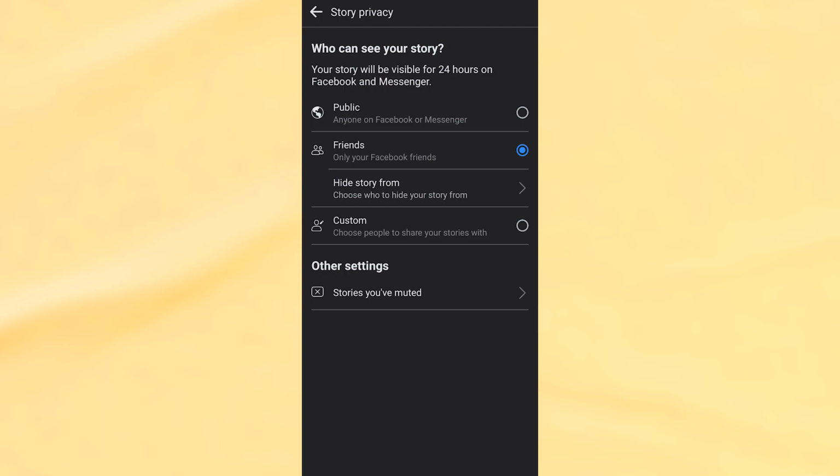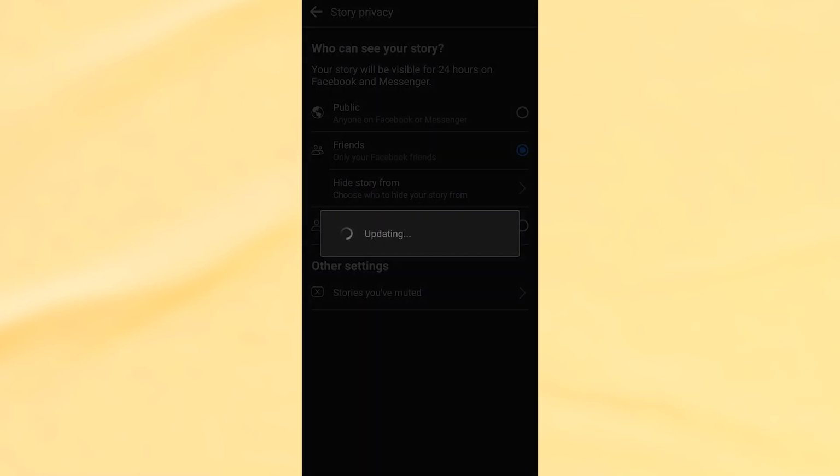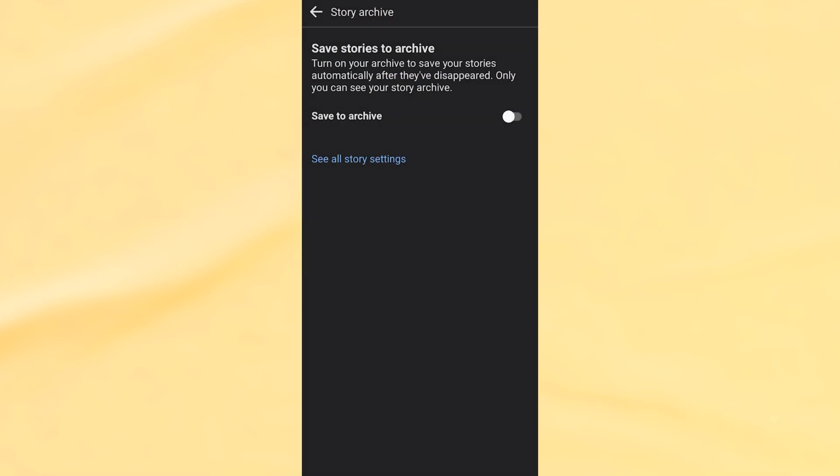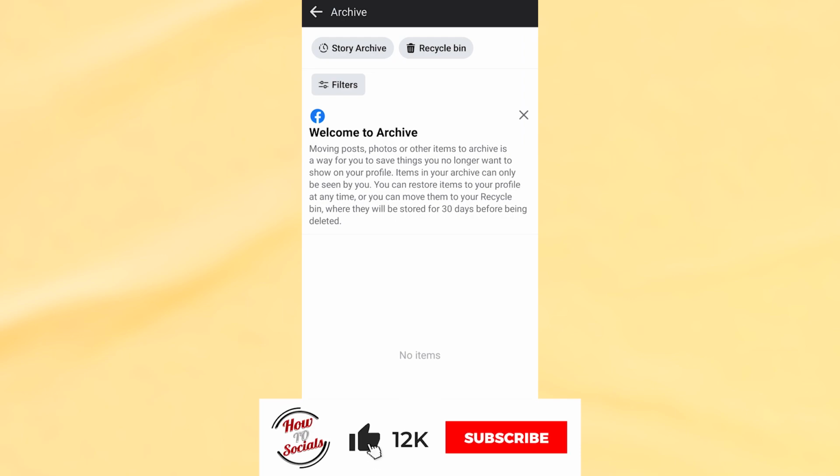For example, hide story from these people, get back again, and now as you can see my archive is empty because I don't have any stories on my Facebook account. And now guys, you know how to delete story archive on Facebook.